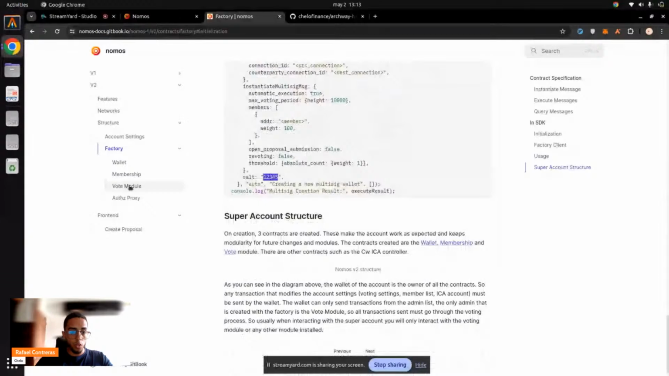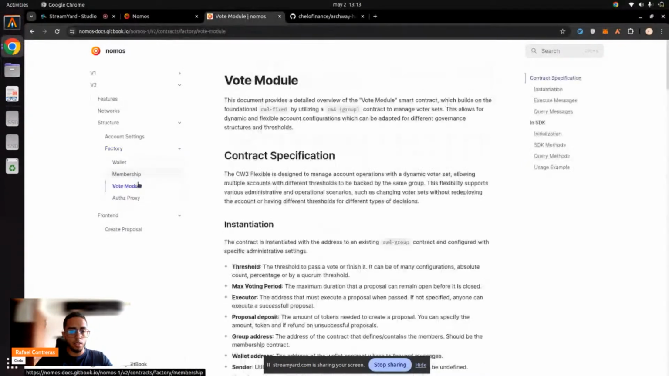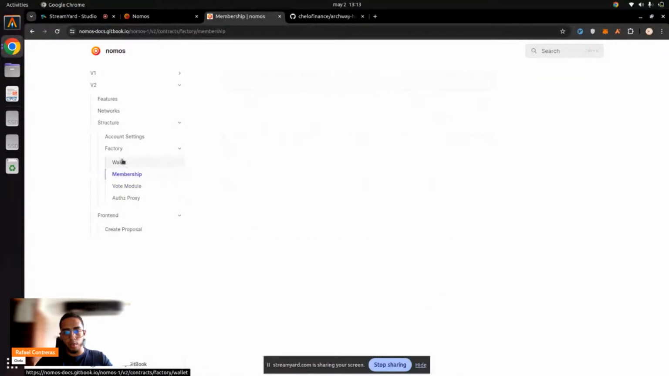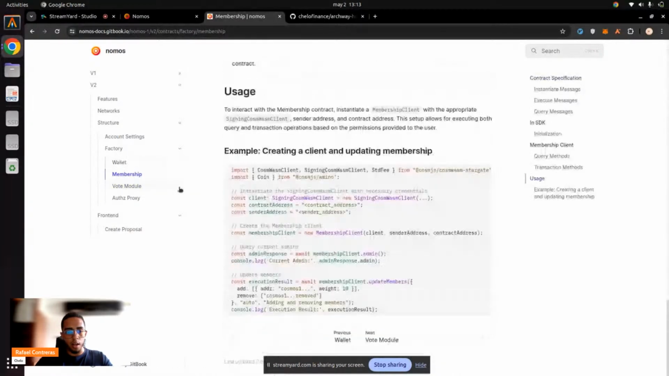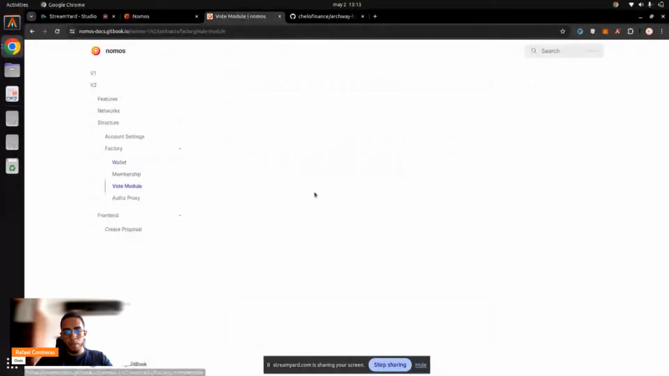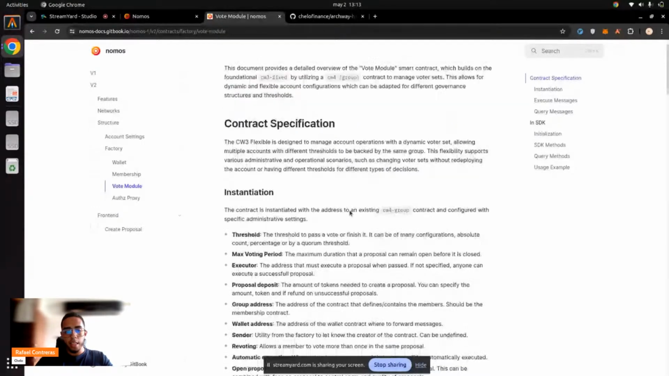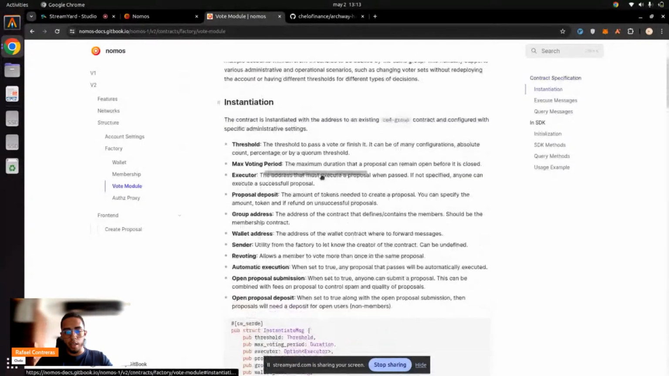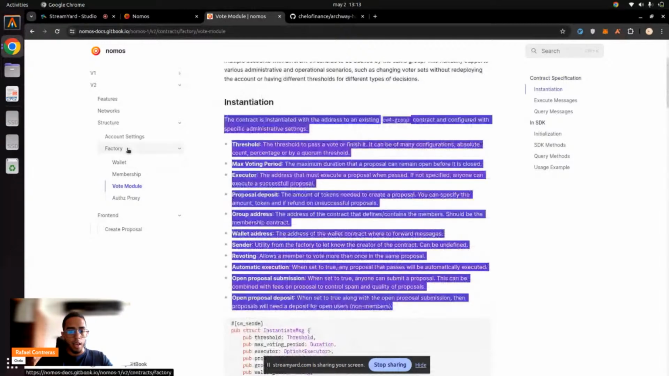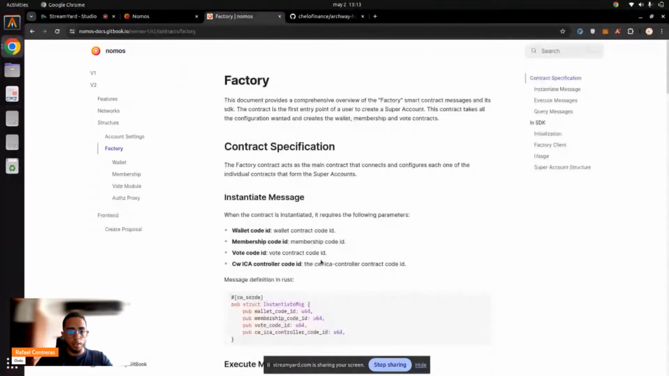Now let's go to the vote module, because as I said, you won't be able to modify the rest of the modules, but you can check the messages that are available for each one. The vote module is the only one where only members can interact with the multisig. The instantiation settings are the same as the ones that you saw before here.